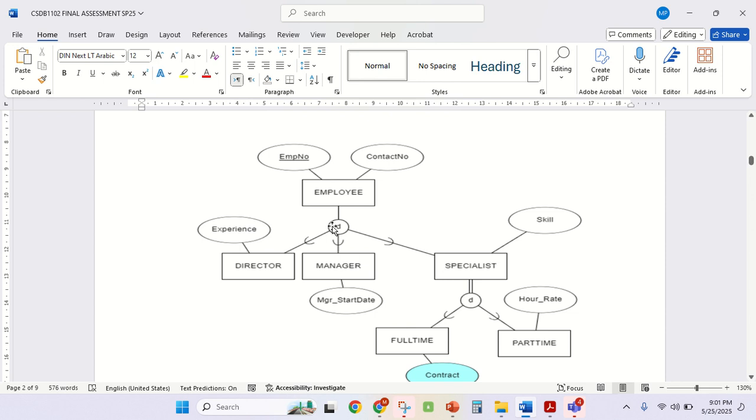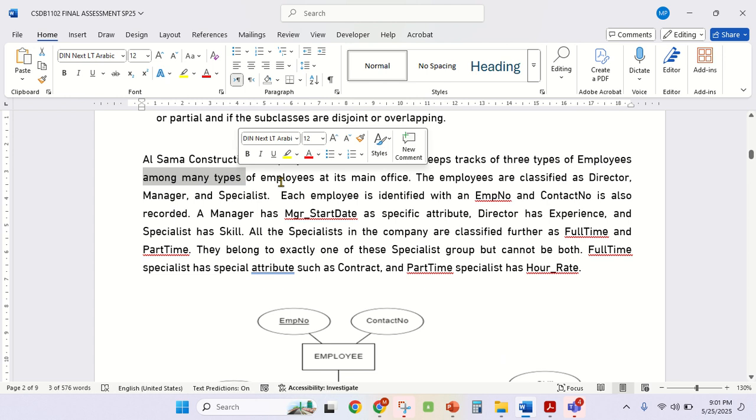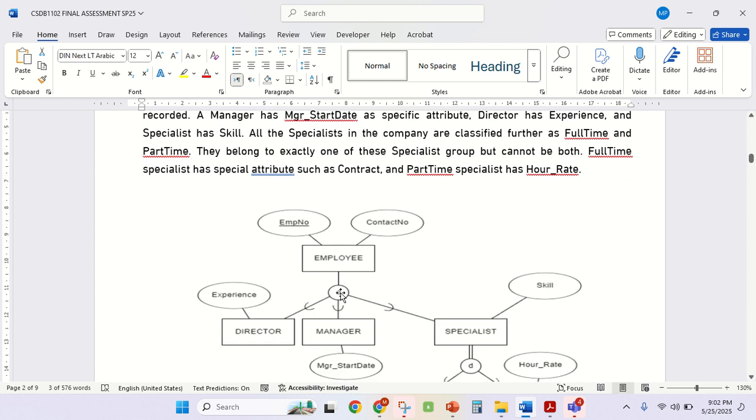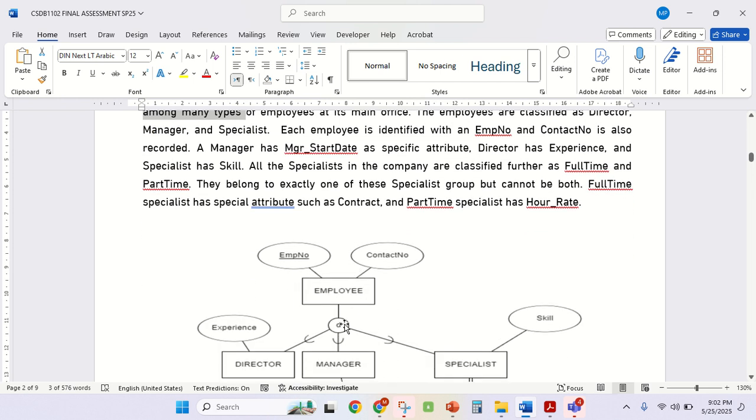Okay, now going back to the employee, as you can see, it says among many types. So if it's among many types, there are also other types of employees aside from these 3: director, manager, and specialist. That's why what we have here is just partial participation. Then, of course, the employee cannot be working as both director and manager, or manager and specialist. So this is disjoint also.